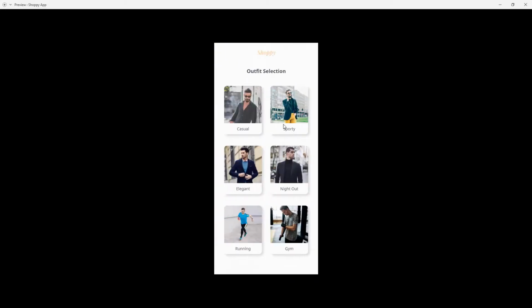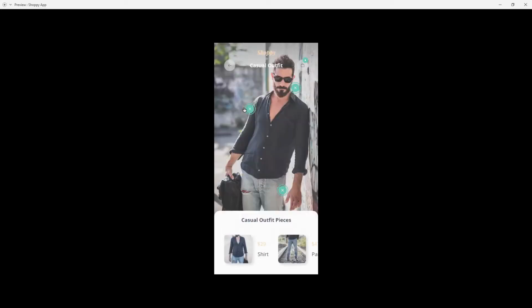So basically on this previous screen, you can see different outfits and you can choose the outfit clothes that you want to buy based on your mood or based on what you want to do that day or the next day. So if I choose casual, it will take me to the casual outfit, and you can see all of these various parts of the casual outfit, and you can see all of those same pieces down below. So you can click and scroll between those different pieces and see how much they cost.